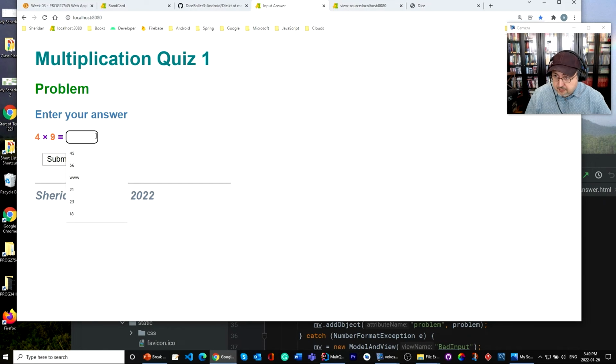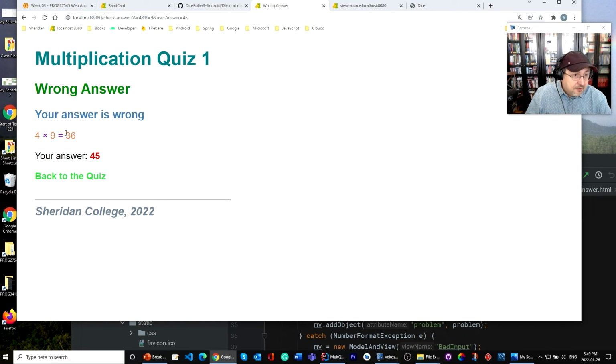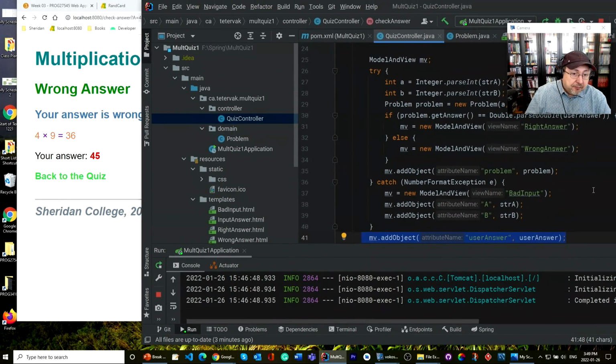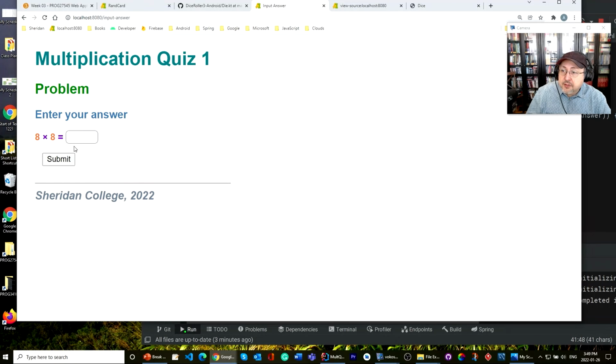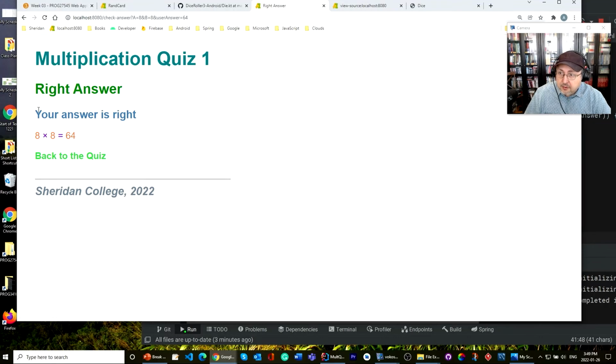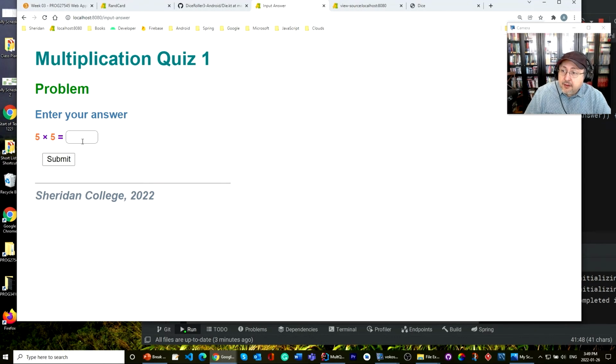So if I type 45, it will state wrong, right? It's supposed to be 36. It says this is the problem. And because the problem is included, if it is parsed right, no matter if it's the right answer or wrong answer, back to the quiz. 64, it says you are right, it's right. You go back, I mistype it.